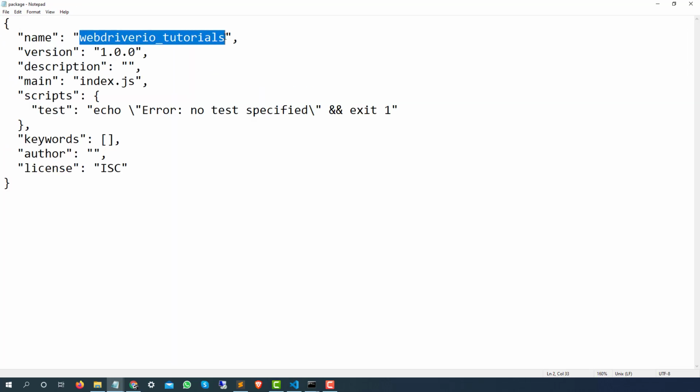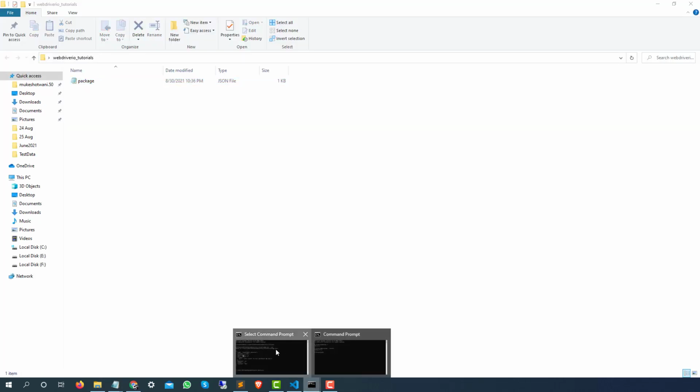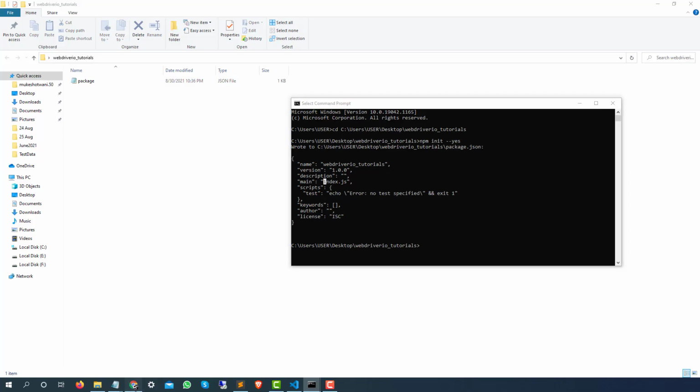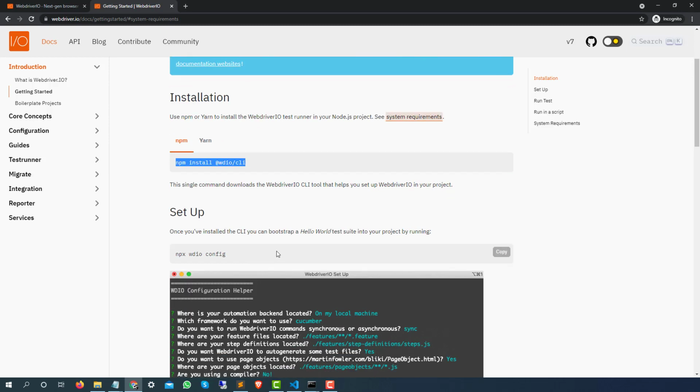Basically it took the folder name, then this is the version, description, main, scripts, keyword, author, and so on. If you want to change some values, you can do that. As of now, I'm not touching this. Let me run this command, and again I will open the same file. Let's go back here. Second is, so this is basically the first command, npm install WebdriverIO CLI.